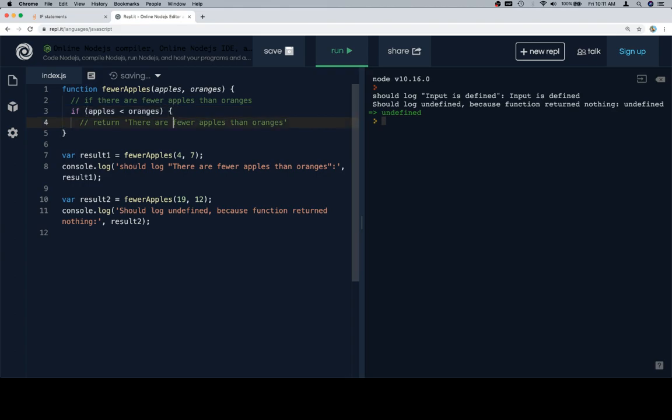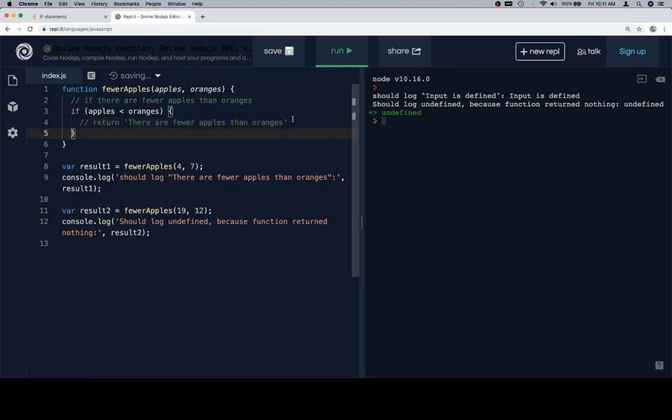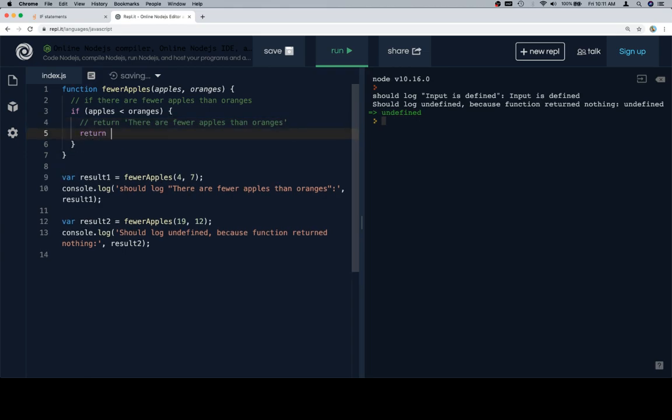And again, I'm going to wrap the curly brace around the pseudocode. You do not have to though. And then we're going to return, "there are fewer apples than oranges." And if that's the case, we'll run this.